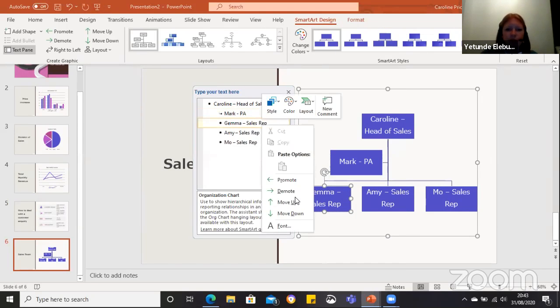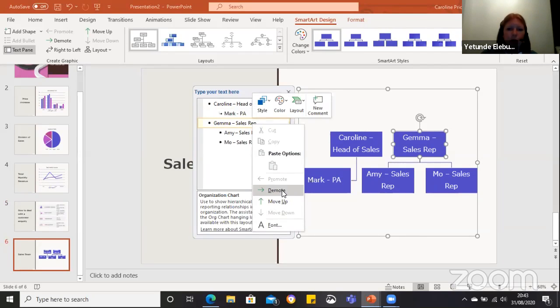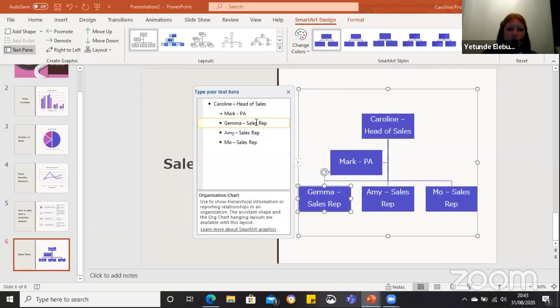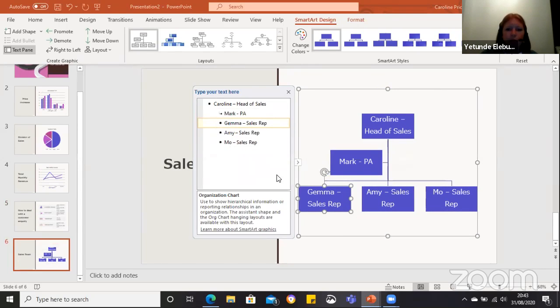Same with Gemma. If I promote, she goes up there. So now she runs these 2 sales reps. If I demote, she goes to there. If I demote her one more time, she goes underneath Mark because it goes from me to Mark to Gemma. So it's just a case, let's just promote her back up, of getting the people in where you need them. I want to add an extra one after Mo.